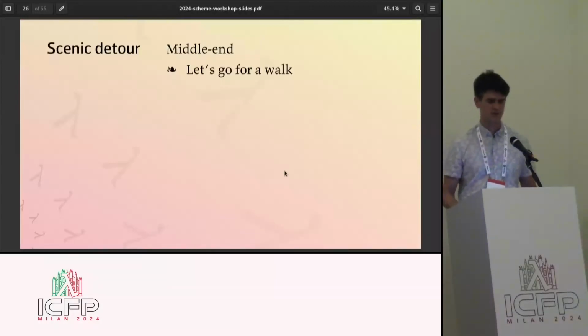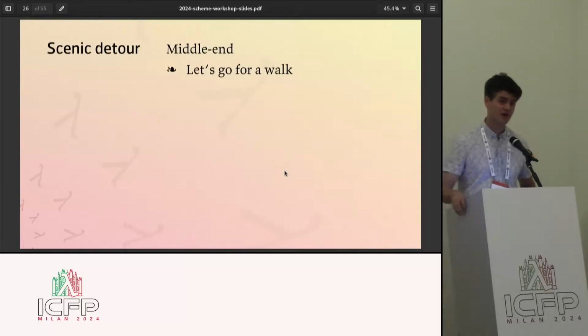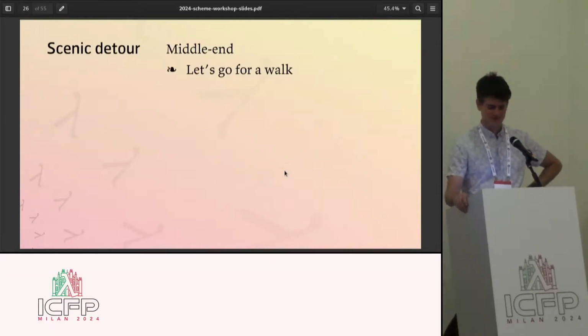But I want to get to a scenic detour. When I saw that I had an hour here, I realized I want to push some ideas into the world. So I want to talk about the middle end a little bit. So we've gotten through the front end, and we've talked about the kind of code we want to produce. So we have the middle end and the back end still to talk about. The middle end is mostly still Guile, but I've never given a presentation on this before. So I wanted to push this thing out.